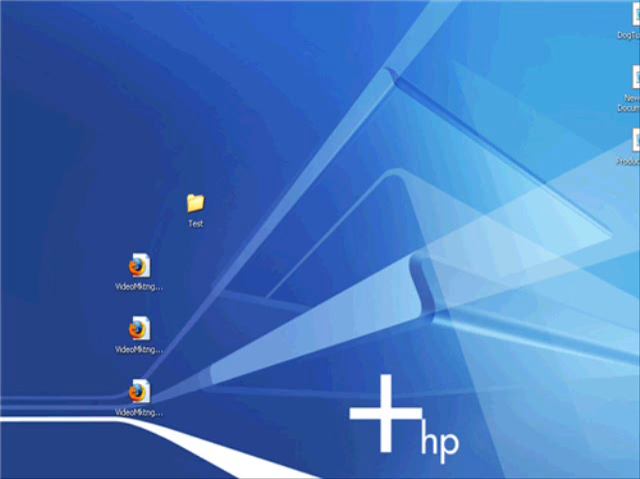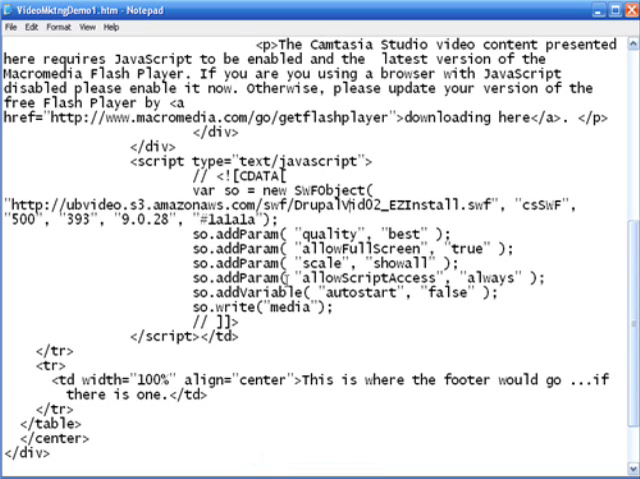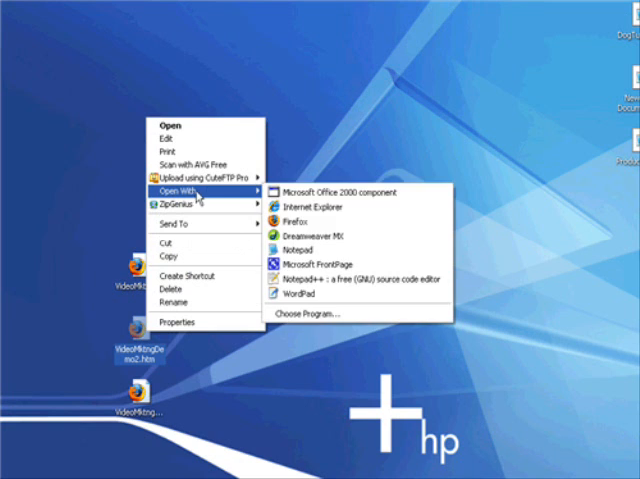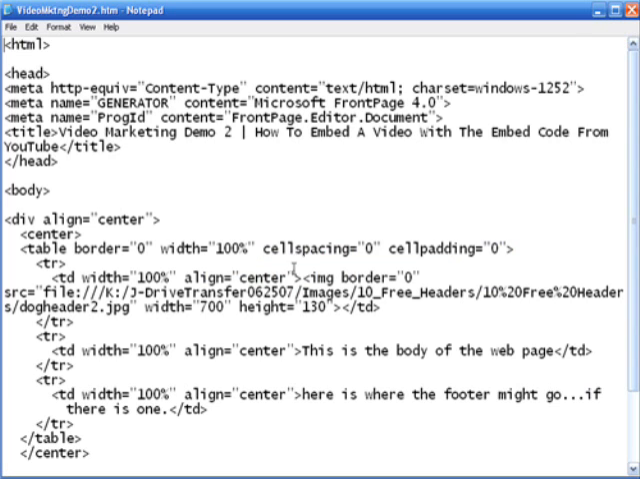Minimize that, and let's reopen this guy here. That's the number 2. Okay, this is number 1, so we're done with that one. Let's get rid of that one. Right click, open with Notepad, and remember you can use any of the other ones, the FrontPage, the Dreamweaver, any text editor will work just like Notepad.